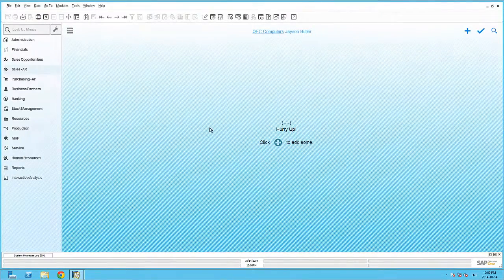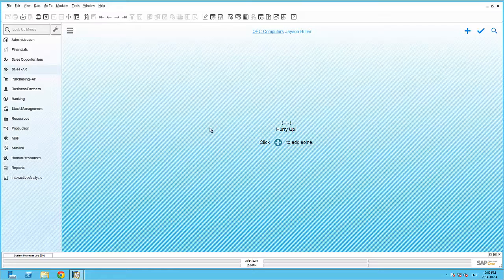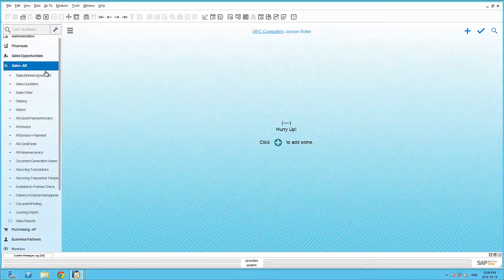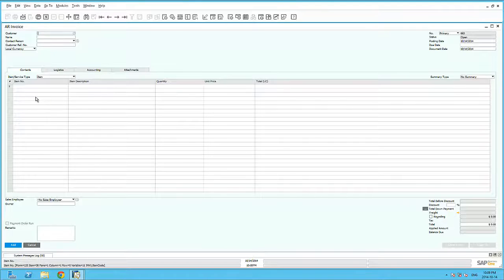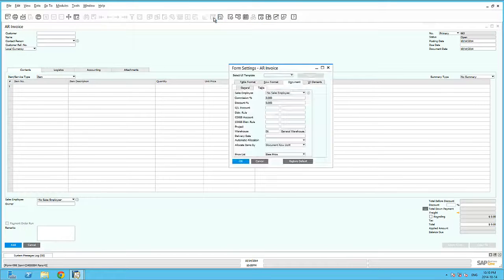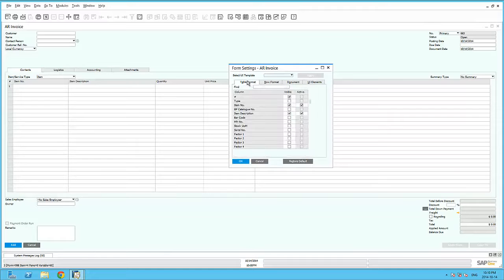To start off, let's have a look at the ease of creating a user-specific view of a particular marketing documents form grid. In this example, the AR invoice. Here you can see that currently displayed within the grid are the item number, item description, quantity, unit price, and total columns. Within the Business One toolbar, you can access the form settings and select the Table Format tab.